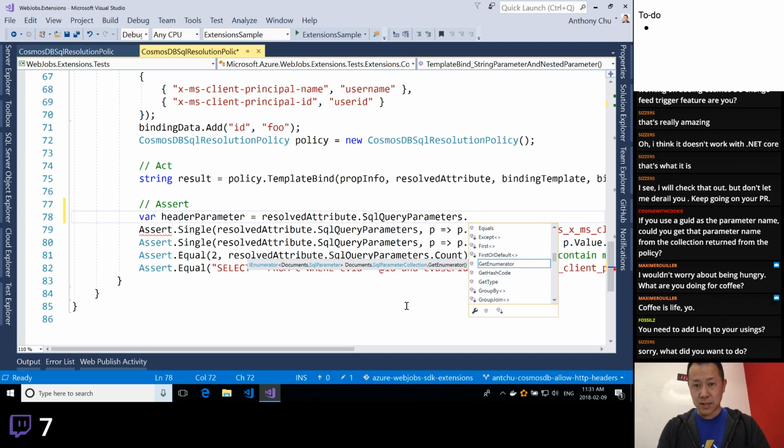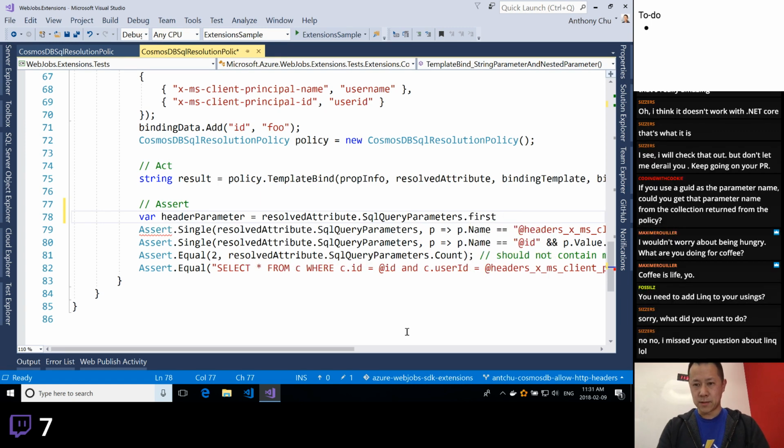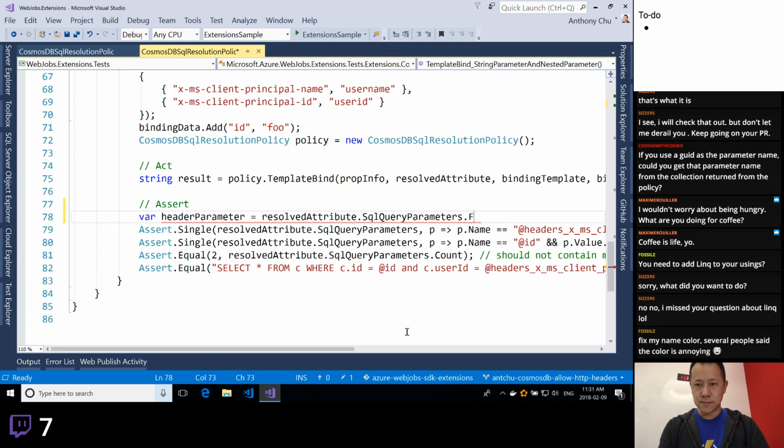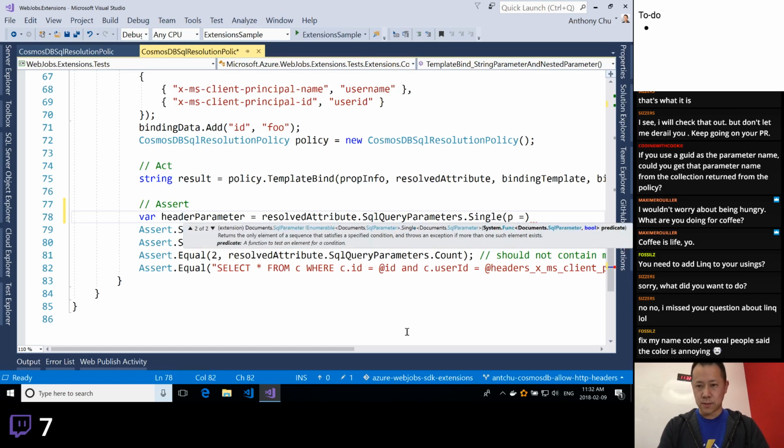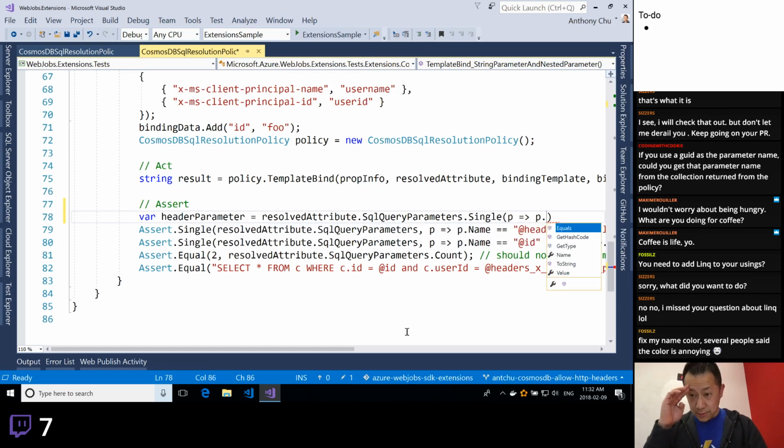So we're going to try to pull out the parameter with the value of username. It should just be first. Actually, you know what? There should only be one. There can only be one. So we're going to use single. And these are parameters, so I'll call it p dot. Hopefully it's a value, and there is.